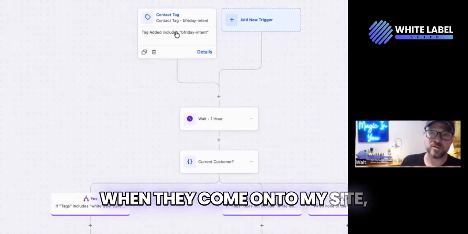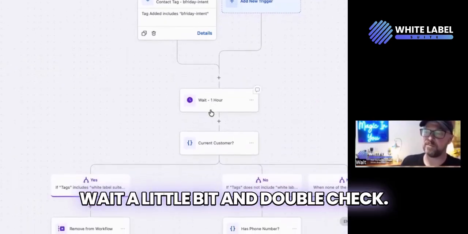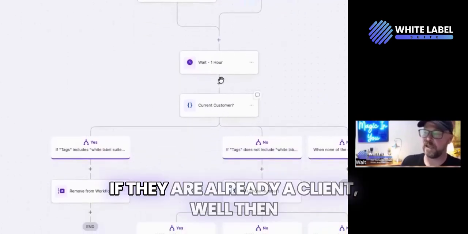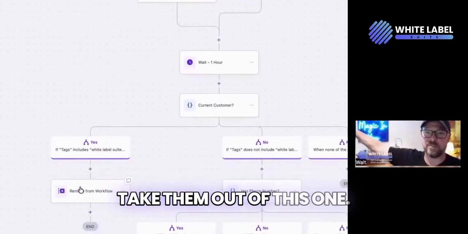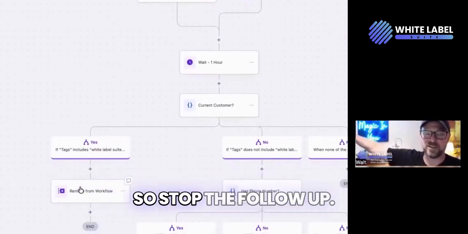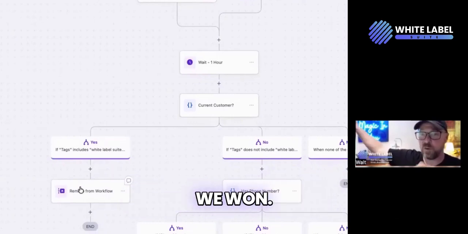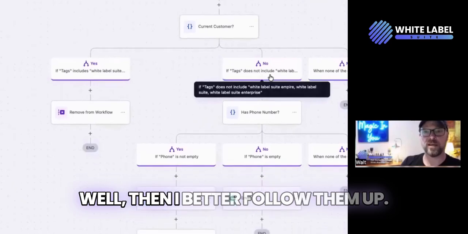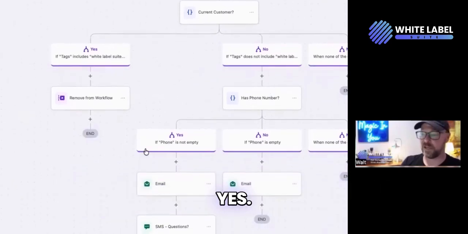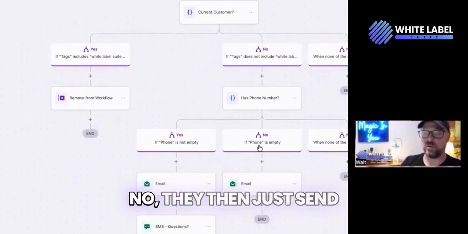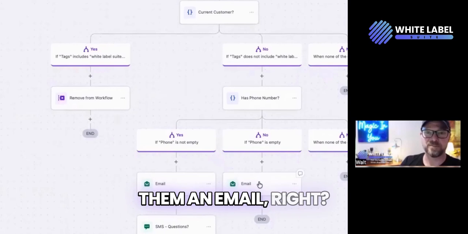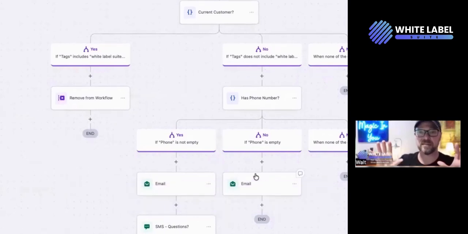When they come onto my site, wait a little bit and double check. Are they a client? If they are already a client, well, then they'll be in the client workflows. Take them out of this one, right? So stop the follow-up. Don't do anything. Are they a current customer? No. Well, then I better follow them up. Do they have a phone number? Yes. Then send them an email and a text message. Do they have a phone number? No. Then just send them an email. All right. And that's it.